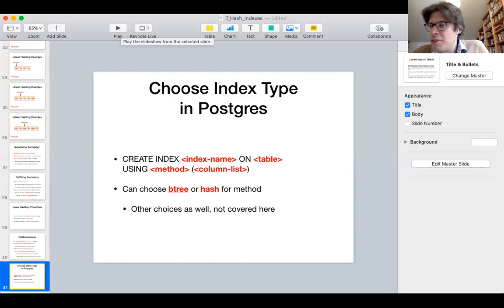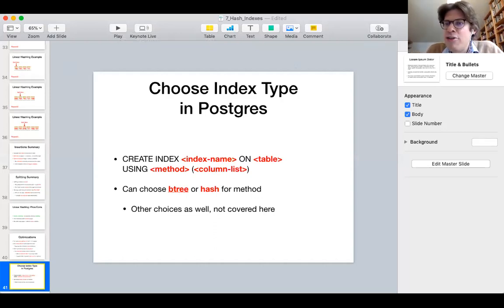All right. And now we have already reached the end of the lecture time. So I'm going to show you quickly how to use those indexes in Postgres next time.